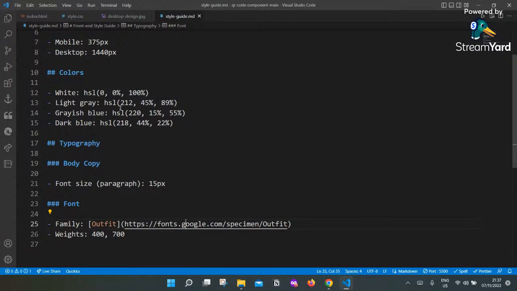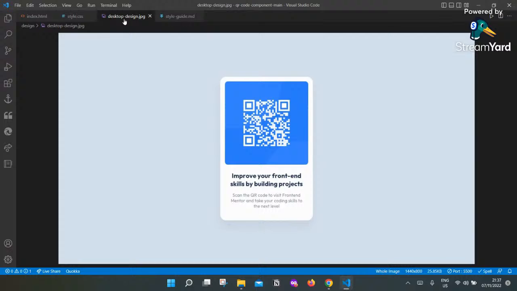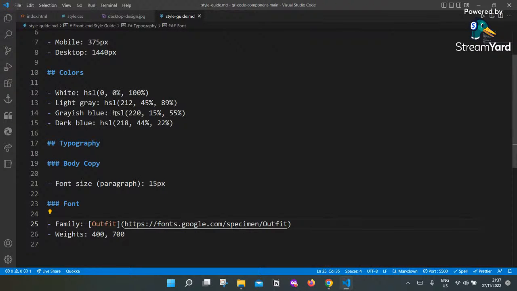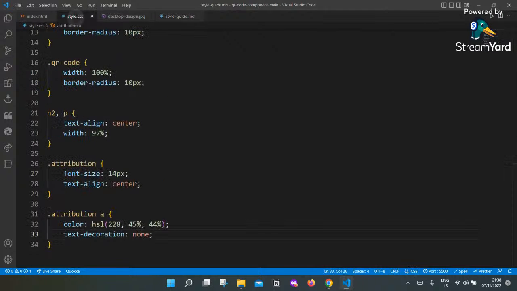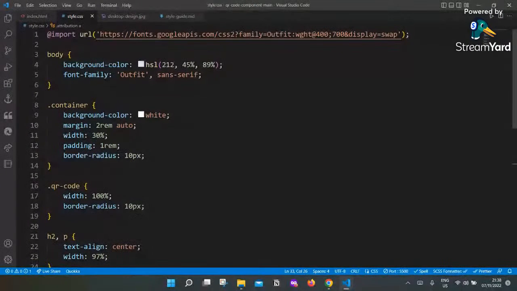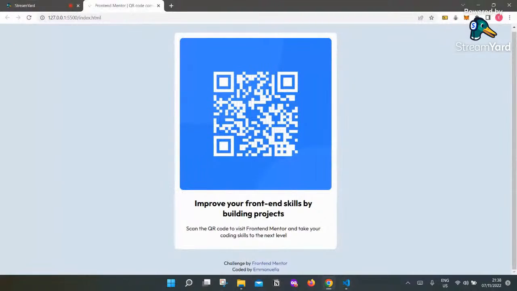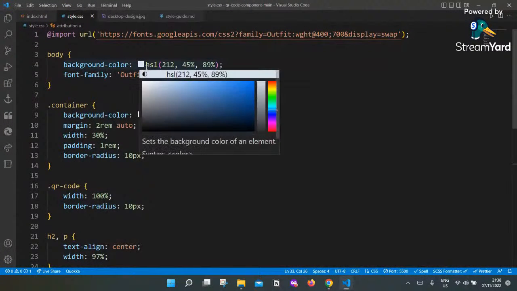Okay, I just realized that the grayish blue should have been the background color, not the light gray that we used. So the color that we used for the background should have been the color for the paragraph. Let me compare these two. Okay, this is what we have. Let me check this.